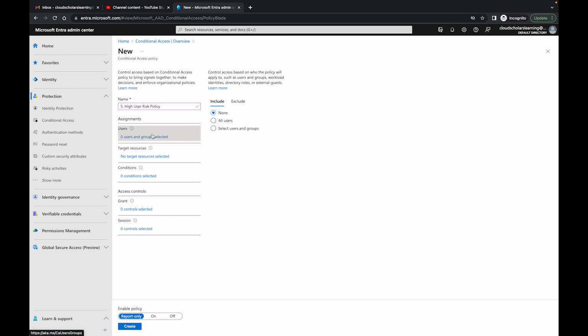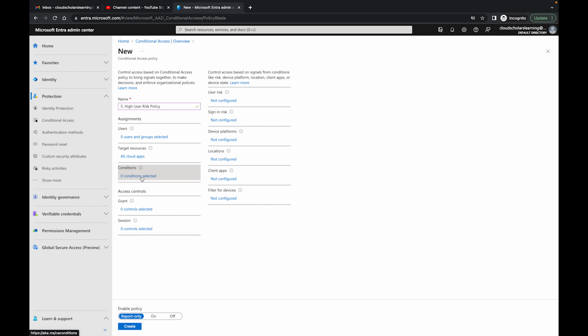For users, I'm just going to click all users. For target resources, I'm going to click all cloud apps. Then when you go to conditions, this is what we're looking at, our user risk policy. We can set the policy. I called it high risk user, so I'll just click on high. You can go medium if you want to, but it kind of defeats the purpose. We called it high, so I'll just say high. Configure user risk needed for the policy to be enforced. If a user risk is high, then what are we going to do next?